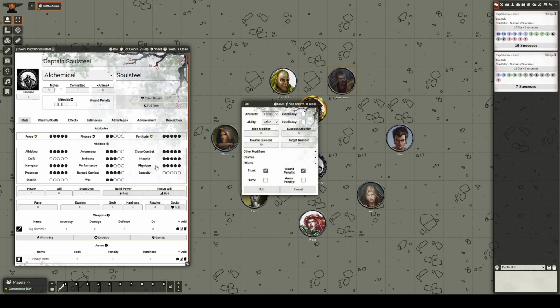Let's roll athletics again. This time we're going to add a charm. Let's add a charm, Soul Steel Strike. So we're just going to add that charm. It shows up in here. Soul Steel Strike, we've added that. You can see that we're going to spend 1 mote, and it has added 5 dice to our roll. If we decide that we didn't want to add that, we can remove it here, and these effects will be removed. But let's add that now.